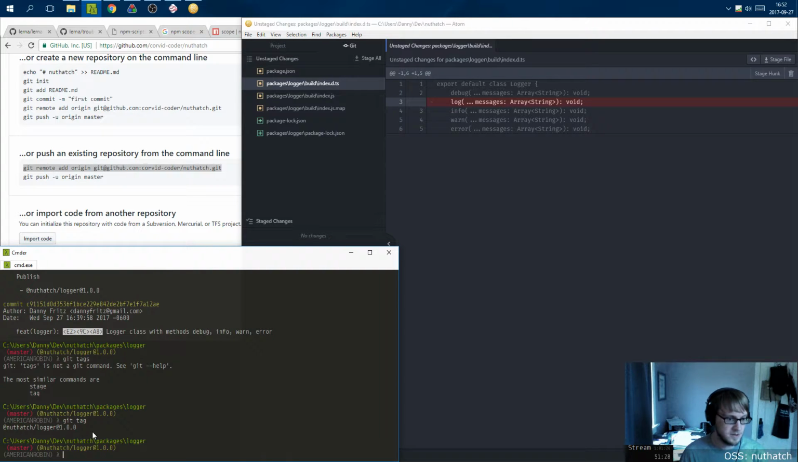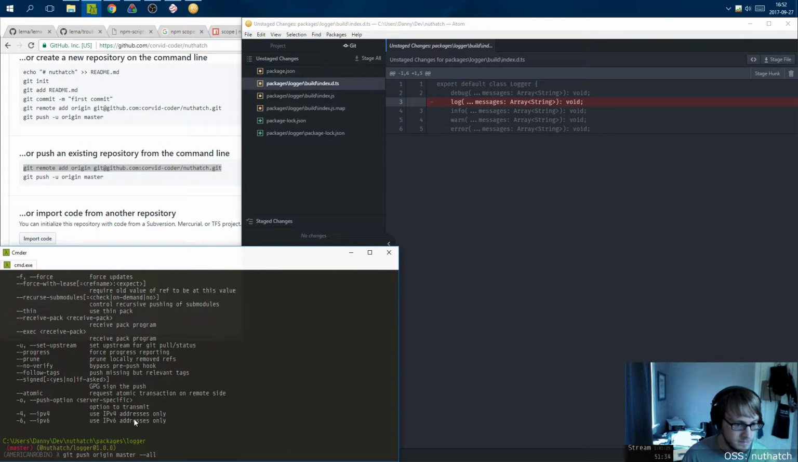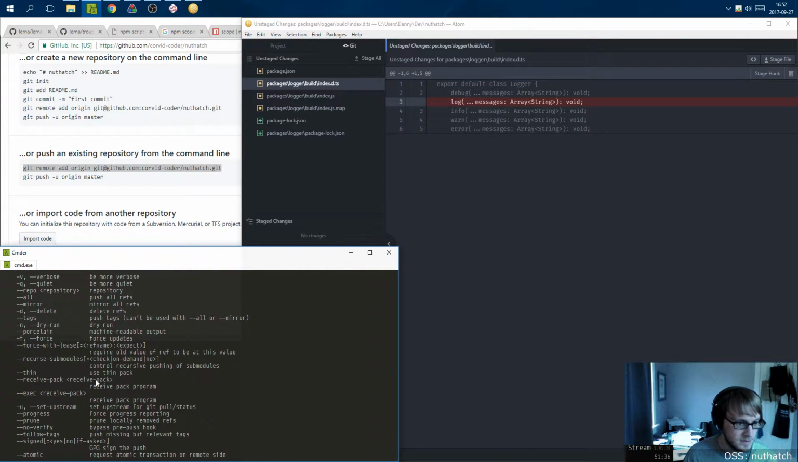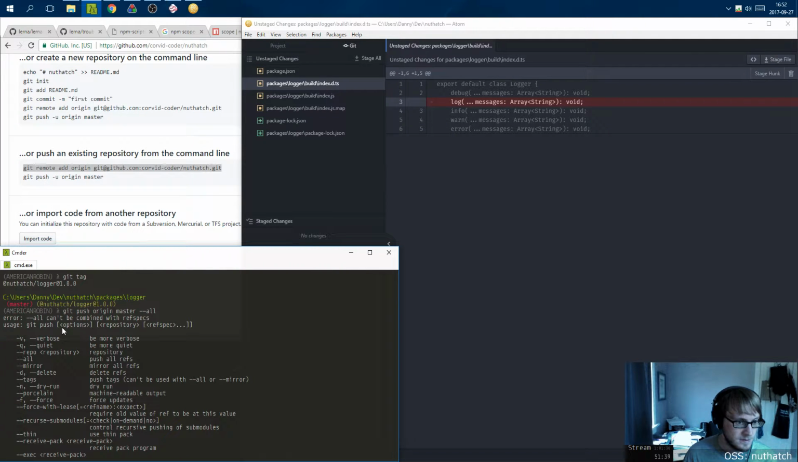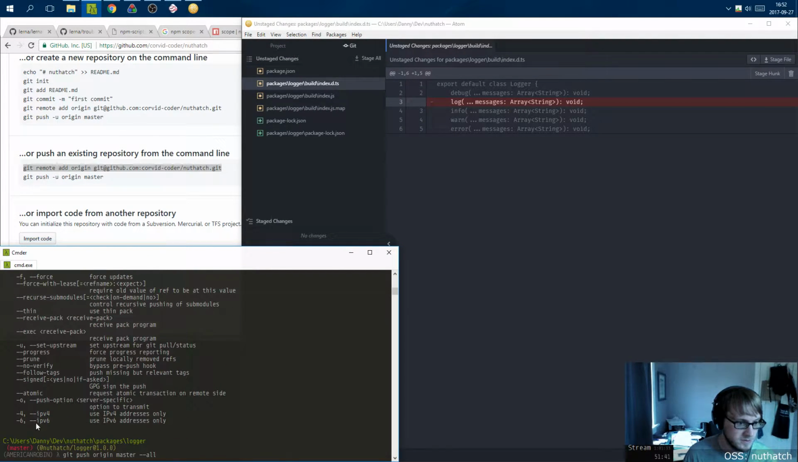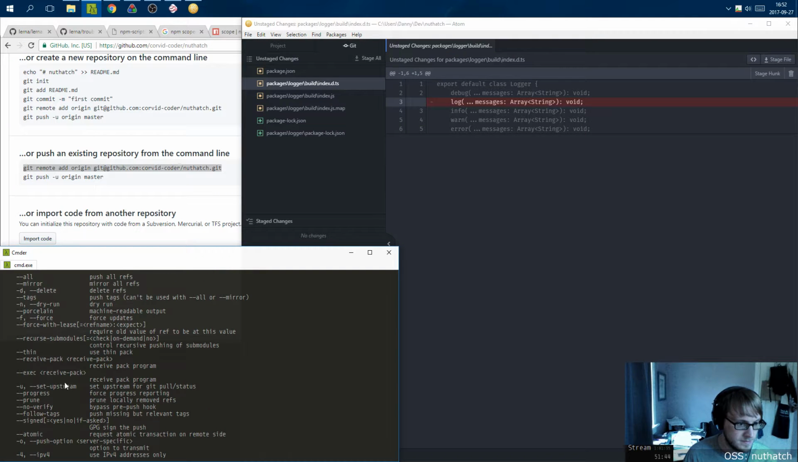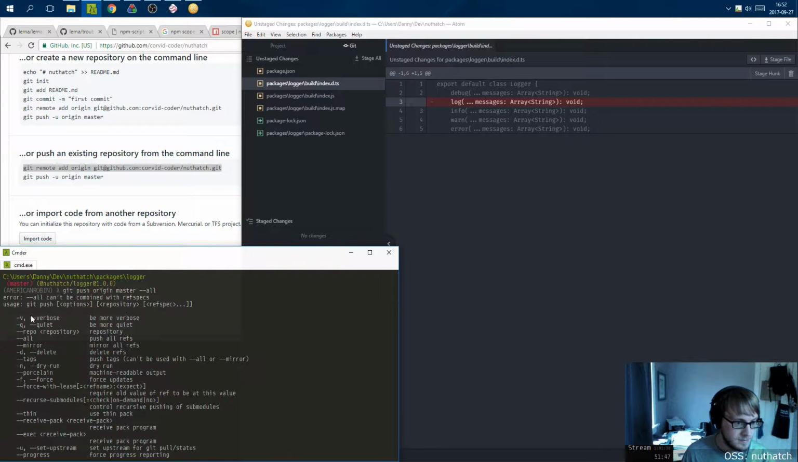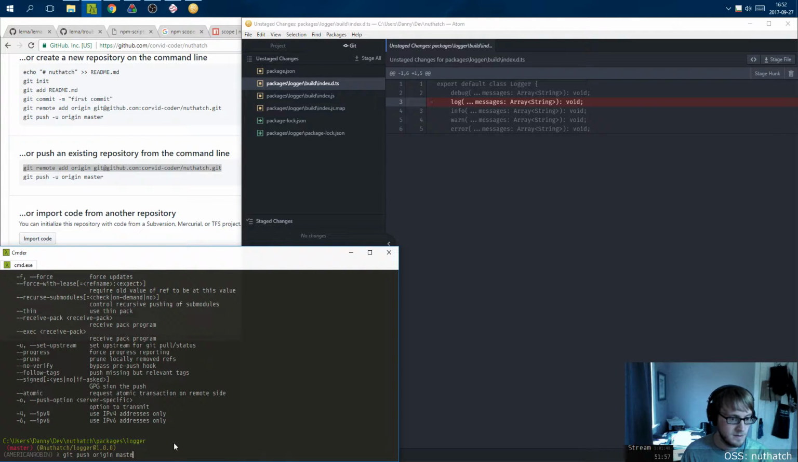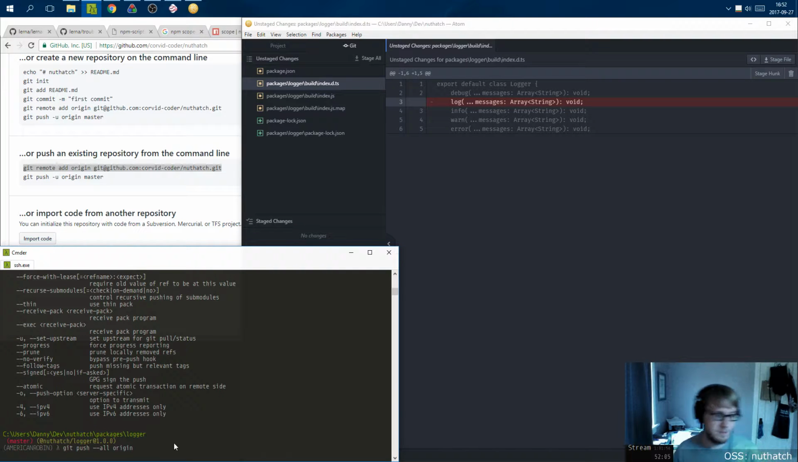Oh, so there is a tag already. So git push origin master. I want to include everything. What? Could have sworn there was a dash all. Yeah, push all. All can't be combined with ref specs. Okay. Oh, I see. Push everything up to origin.